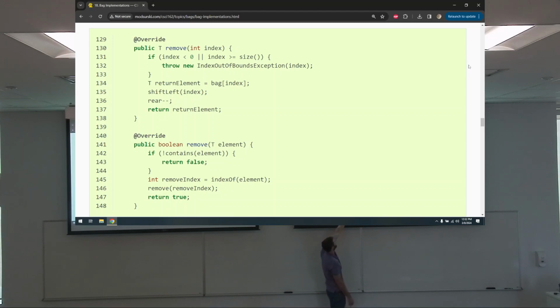And then we remove the thing at that index, and the way we do that is just by calling the other remove. So the remove where you specify the index, it goes to that index and you remove it. The remove where you specify the element is, well, you find the index of that element, and then you remove it based on the index. Easy peasy, right? You could do it without calling the other one. You can do it however you want, whatever. But that's how I decided to do it. I thought it was a little nicer.